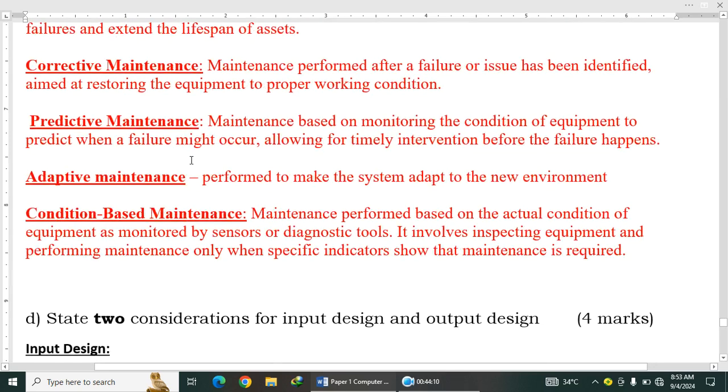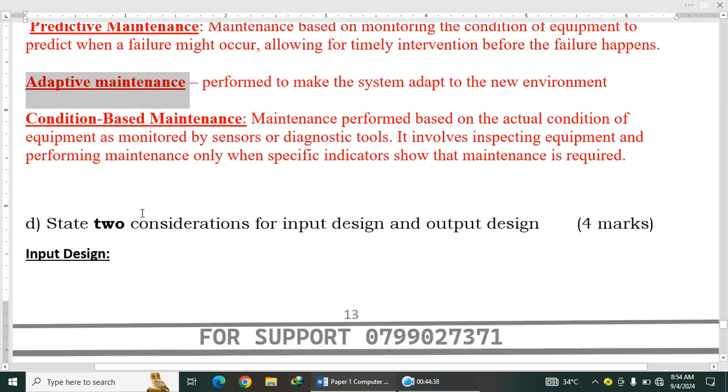Then the conditional based. It's based on the actual condition of equipment as monitored by sensors or diagnostic tools. It involves inspecting equipment and performing maintenance only when specific indicators appear. Now this one can be almost the same, these two. So in an exam, write corrective, predictive, and adaptive, because this one seems to be this one.